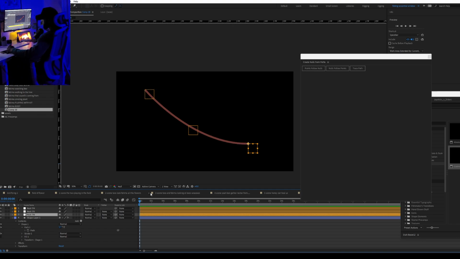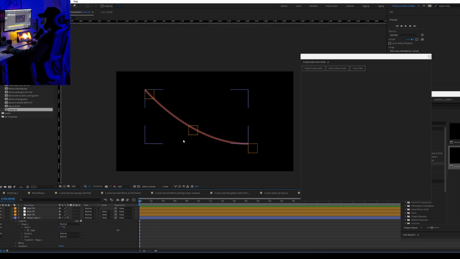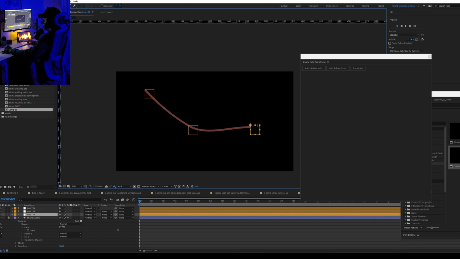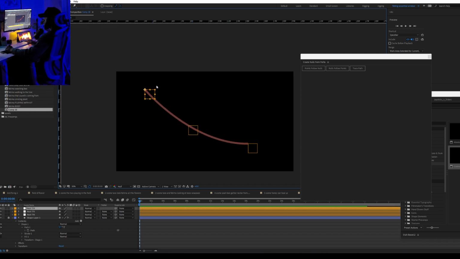nulls, kind of controllers, right? And then you need to make sure you select the path again, and you select all those three nulls. And then you do null follow path, click on it again. Once you click on it, now it's rigged. You can literally just lock your rope, and then these controllers will control each point. So it's literally like a rig. It's really beautiful.